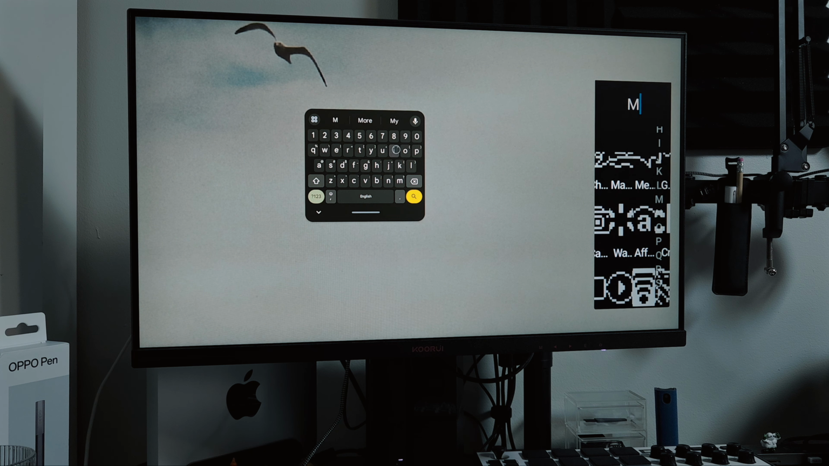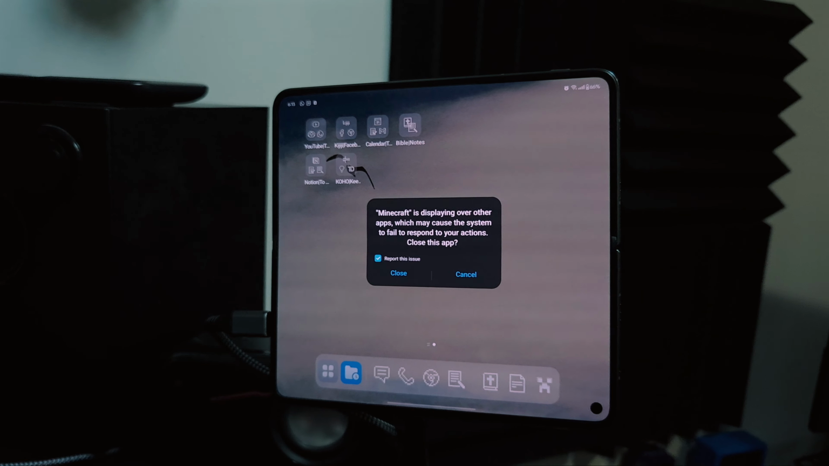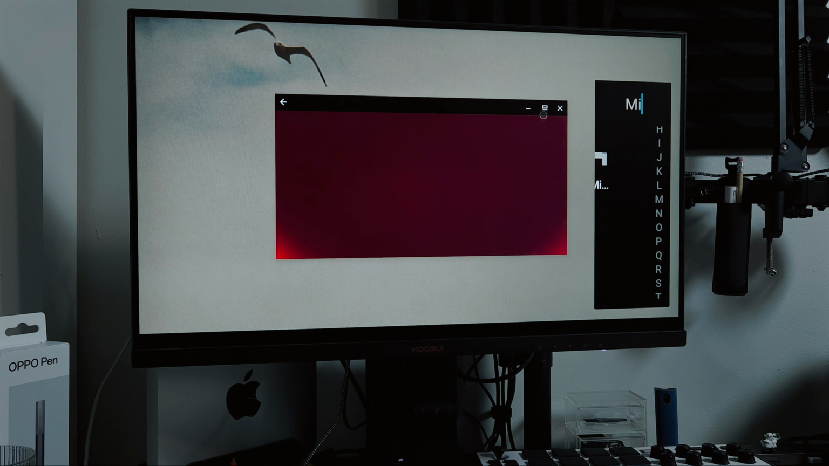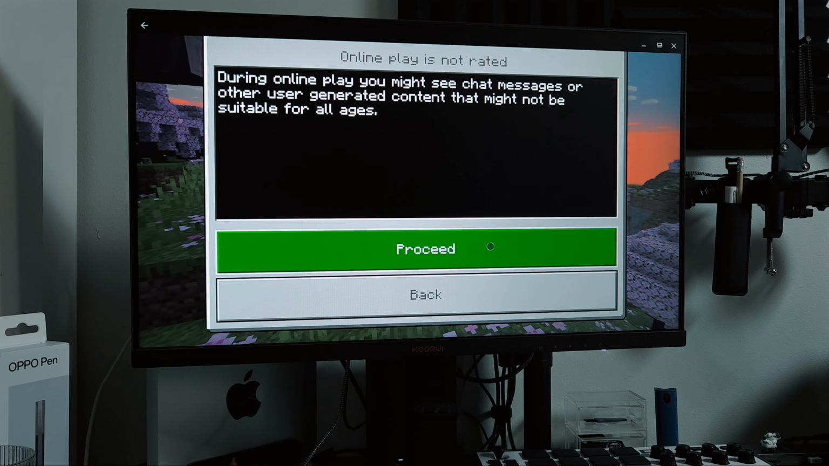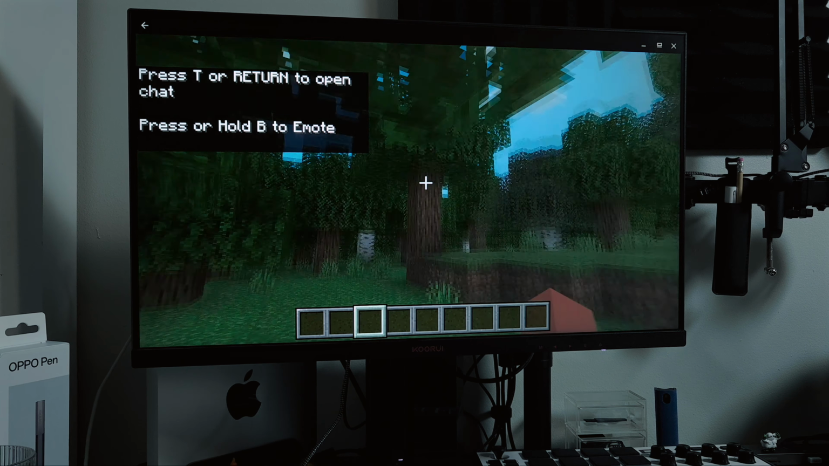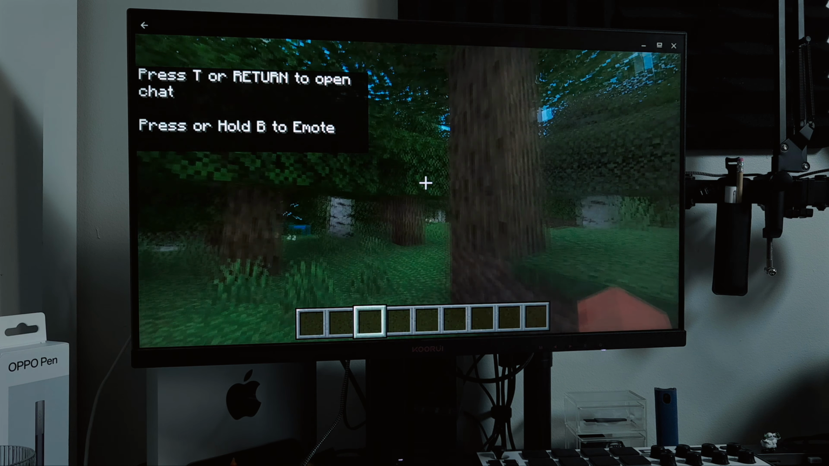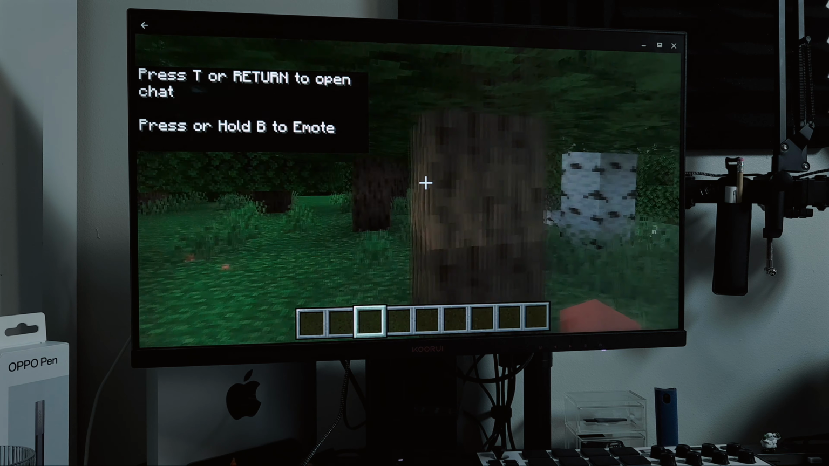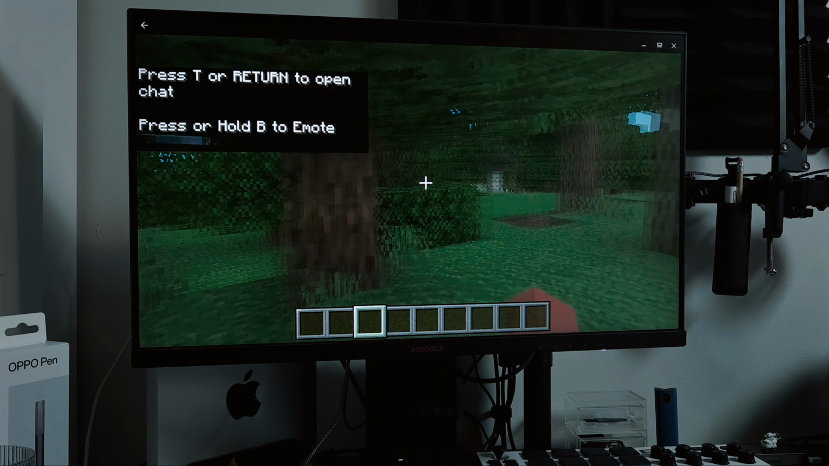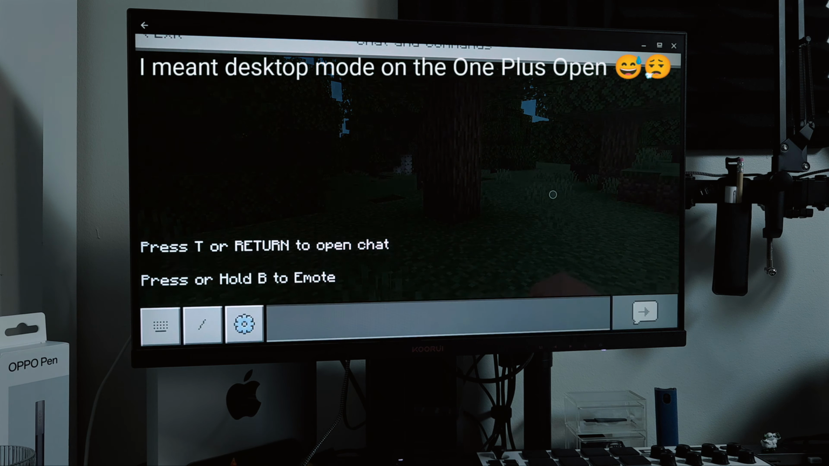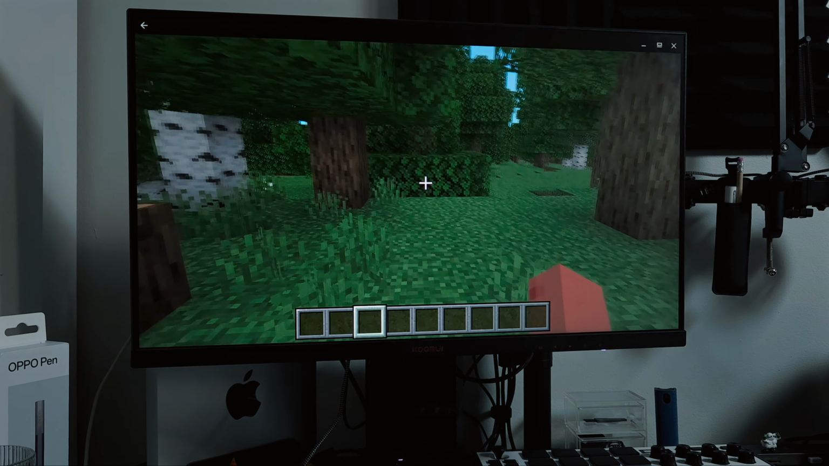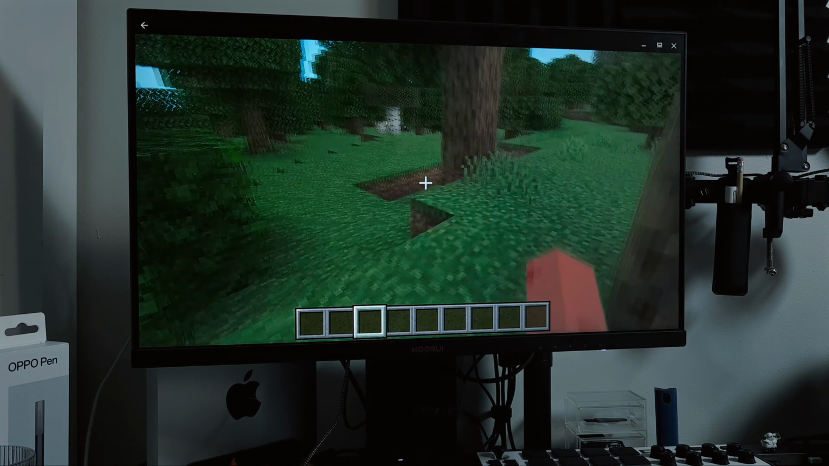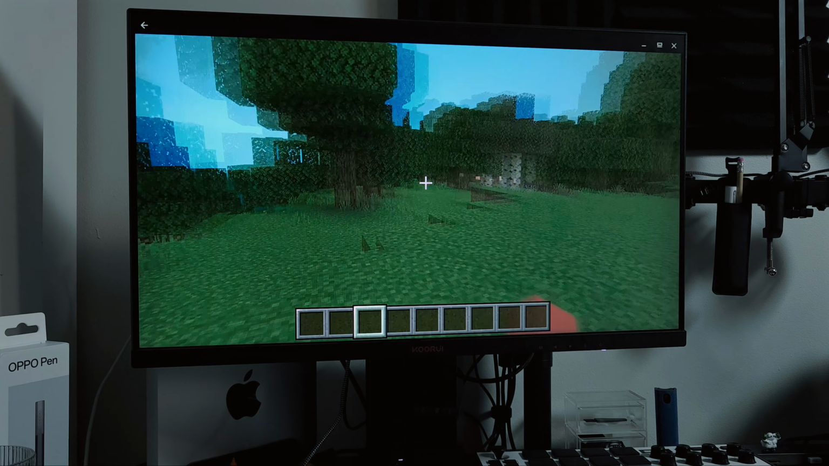Let's say I open up something like Minecraft and I put it in full screen. Let's go into creative mode. This is not a bad experience at all. It feels pretty smooth. I'm using mouse and keyboard on Minecraft, full screen in Samsung DeX, and the keyboard shortcuts actually work in Minecraft too. Full screen in desktop mode. And yeah, this is pretty decent, bro.